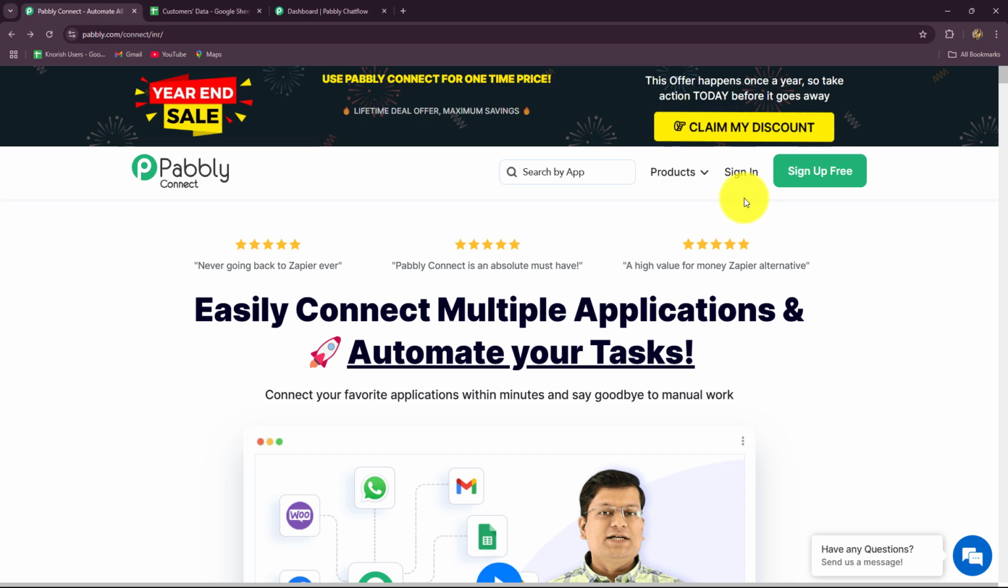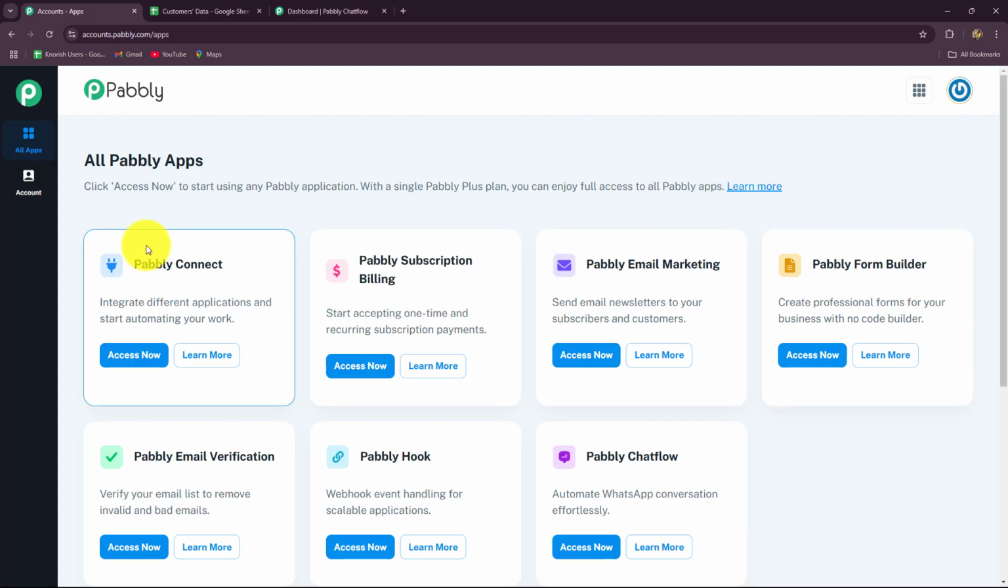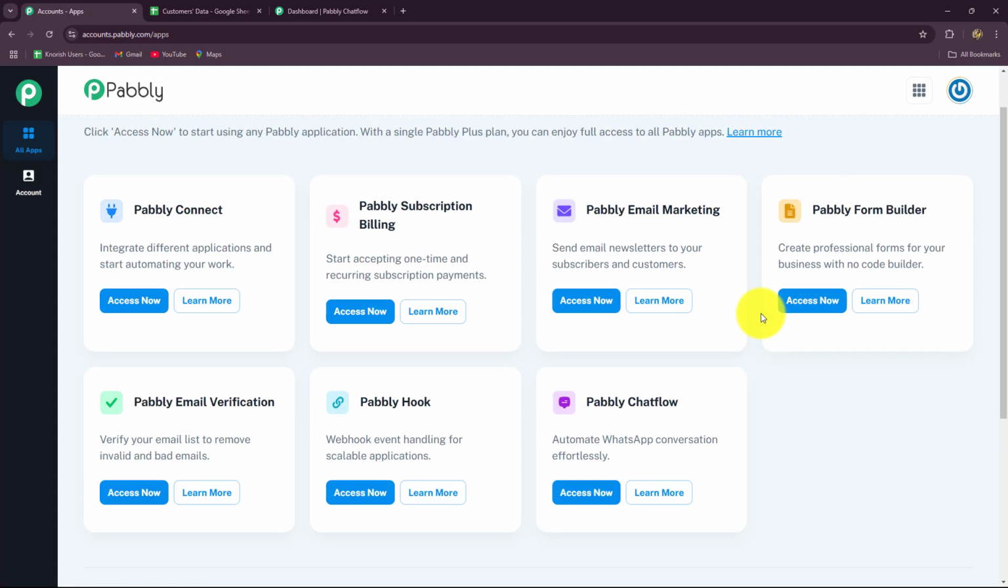Also, when you do that, you're going to receive 100 free tasks every month to explore this amazing software and to test multiple automations. Now, as an existing user, I'm going to click on sign in. This is the all apps section where we can find all the products offered by Pabbly. So you can find both Pabbly Connect as well as Pabbly Chatflow from here only.